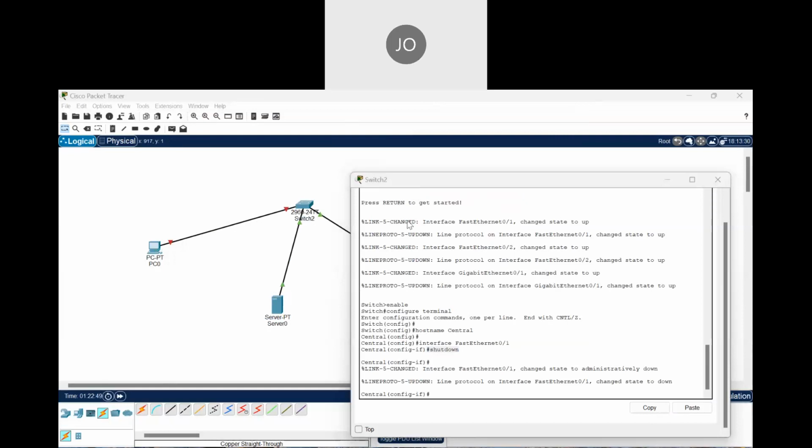Step 2, configure IP address for the PCs. Click PC 0, click the desktop tab, IP configuration, verify the static is selected. Okay, PC 0. Let me rename this because we didn't select PC 0 the other time. PC 0. And let me use this as PC 1.